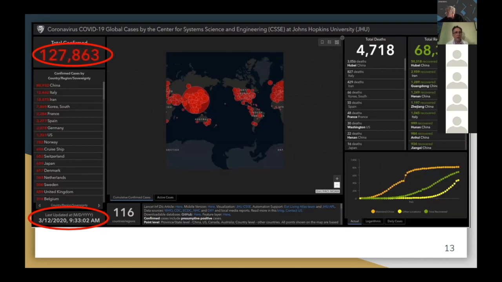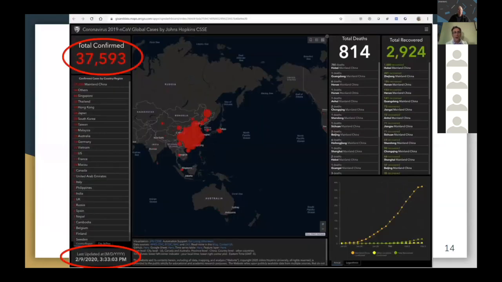What you're seeing here is from roughly a week ago. So you can see the total number of cases a week ago was half of what it is now, and the total number of deaths also similarly about half. So we've seen a doubling in the last week, from March 12th to today, March 20th.